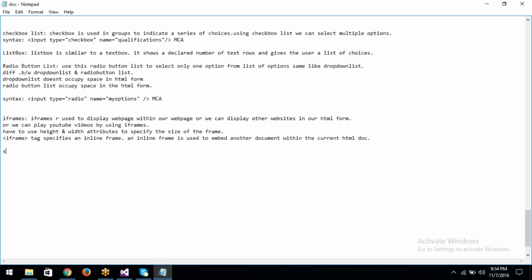Okay, and here syntax, use iframe tag, iframe, and source attribute. Here we have to give the path for web page path. Next, height and width for iframe, and close this iframe tag. So this is the syntax for iframe.